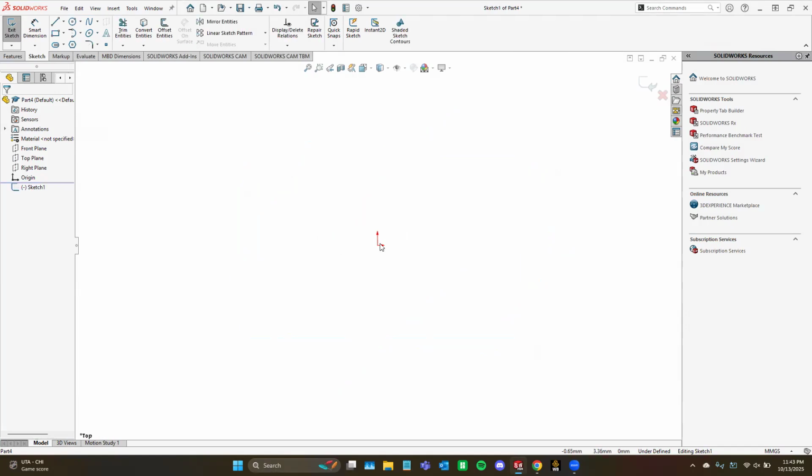You'll see a little red dot right here. This is where all the planes meet, and it's the origin. I highly recommend you build your sketches off the origin because it gives you a solid reference point that doesn't move. So it makes your sketches way more stable and more resistant to breaking along the line as your parts become more complex.